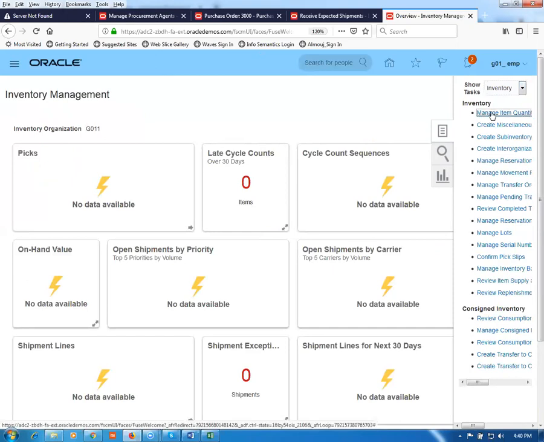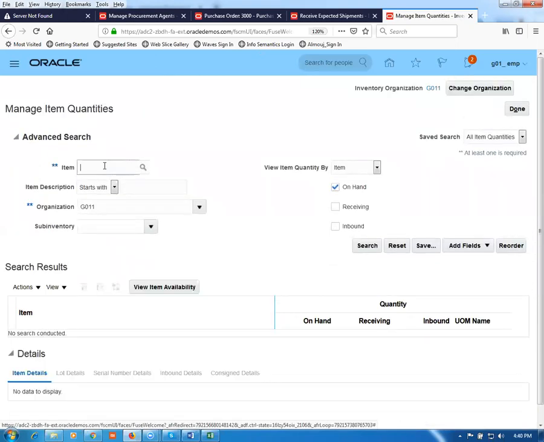So here, manage item quantity is the one. Click on it, and I'll put the item over here. I find G01 is the one purchase sale item actually. Go there, click on search. I will now see how much is receiving, how much is inbound basically. How many items now? 50 items are coming to the receiving area, and then another 51 is expected.